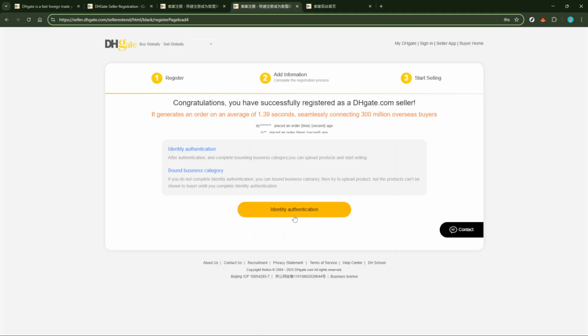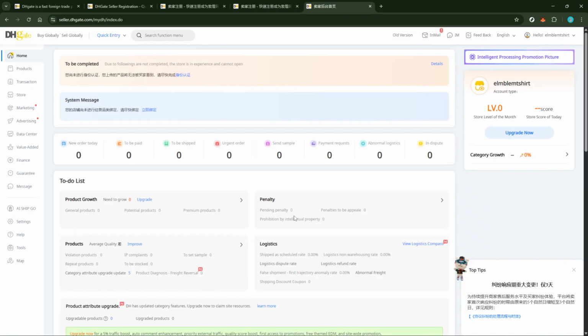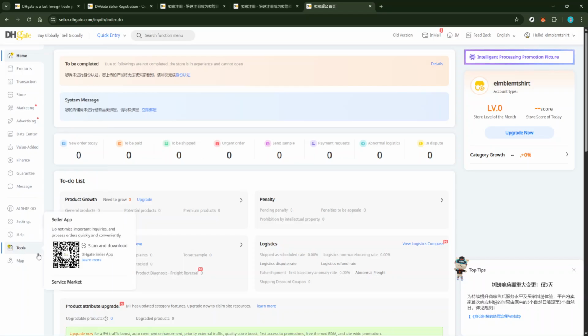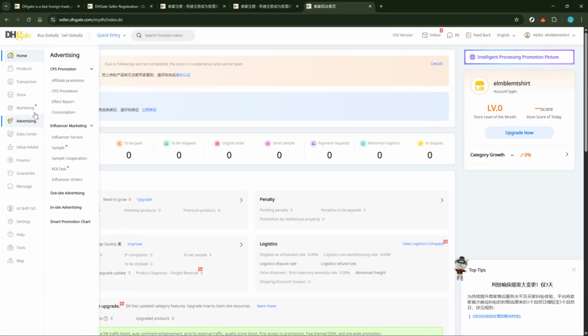Now comes one of the most exciting parts, creating and publishing your product listings. Your listings are where you'll showcase the products you plan to sell. Pay close attention to how you present each item, as an enticing and informative product description can make a significant difference in capturing potential buyers' interest. You'll want to include high-quality images and a detailed description, including any unique features or selling points of the product.